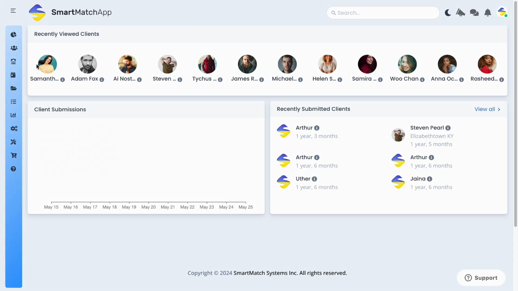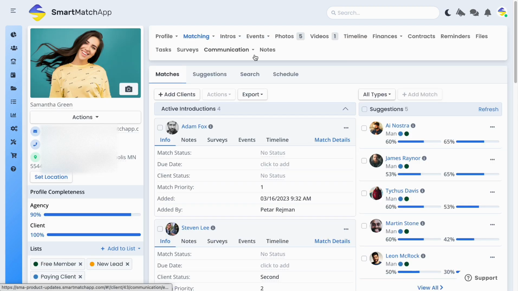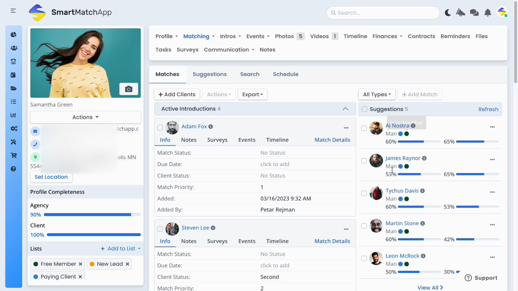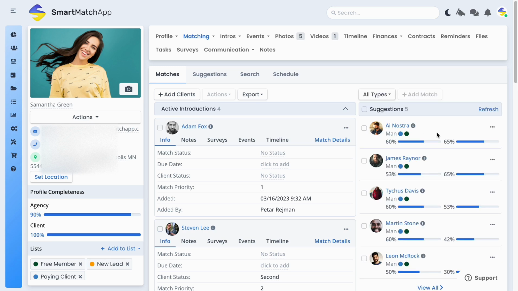When you head over to a client's profile, you'll click on their Matching tab. This is where you'll see their existing matched profiles, as well as the suggested matches found by the system's algorithm based on how you've set your match settings. To be able to send an introduction, you'll first want to add them to this client's matches.